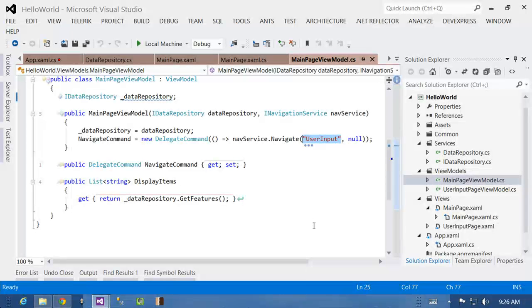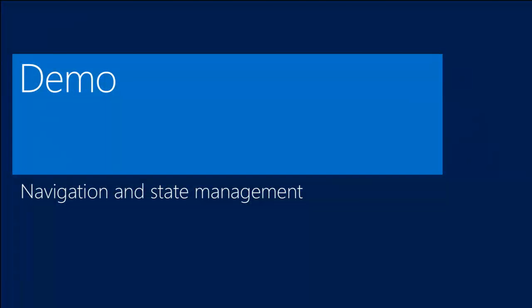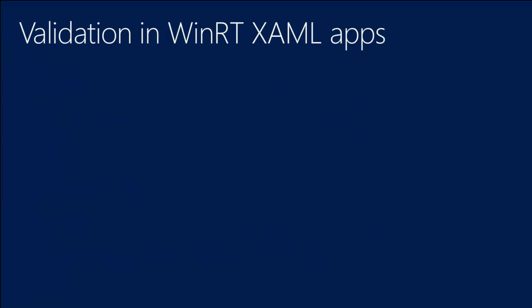Okay, so that's the basics of navigation and state management. Any questions on that so far? All right, I will take questions at the end as well. Okay, the last thing I want to cover here, how are we doing on time? Okay, still got 20 minutes, good.